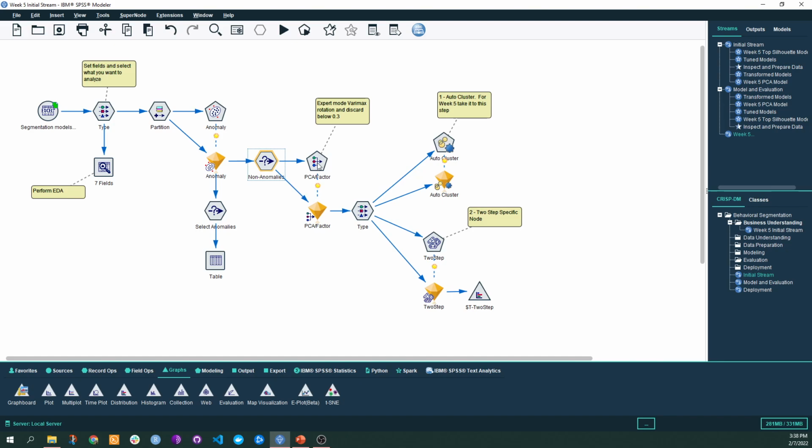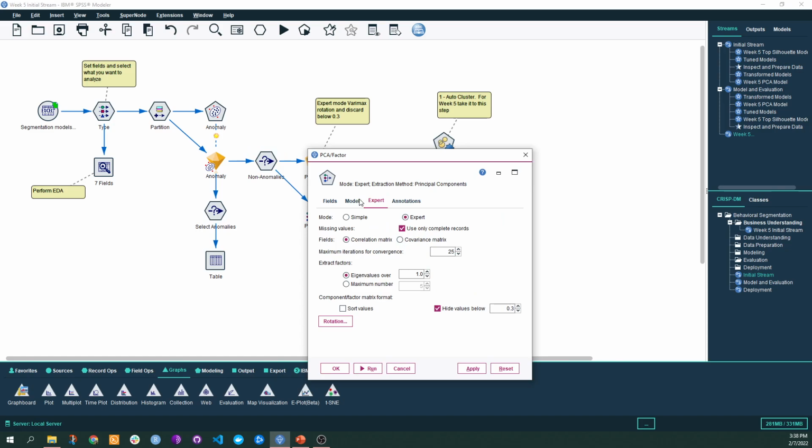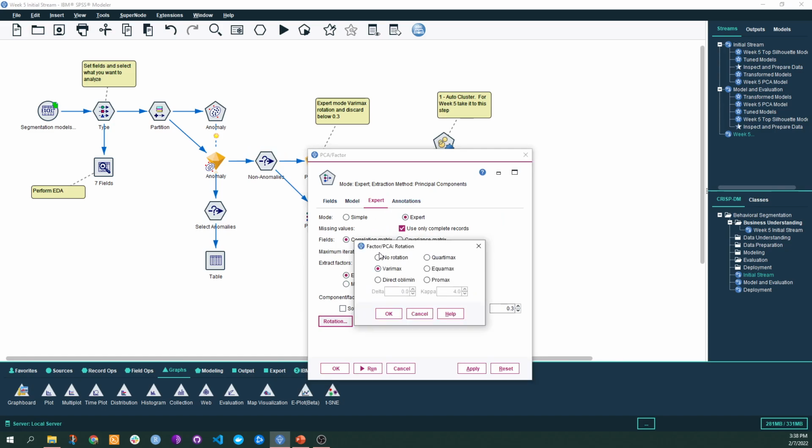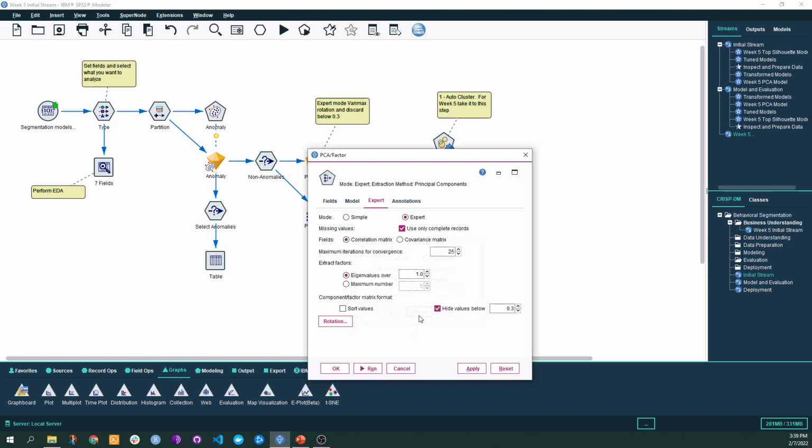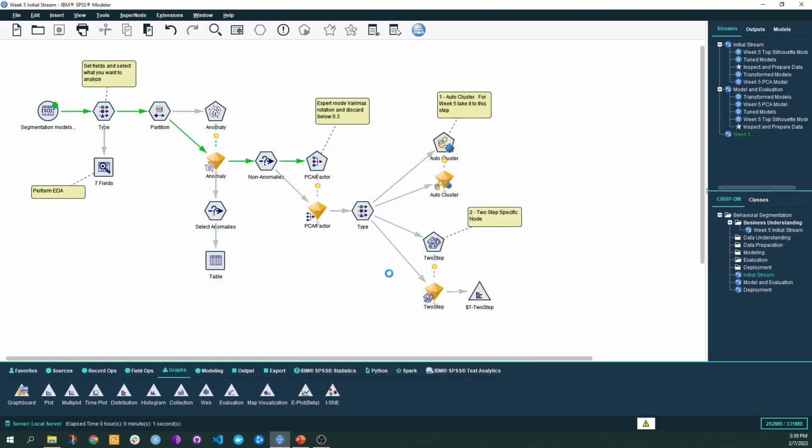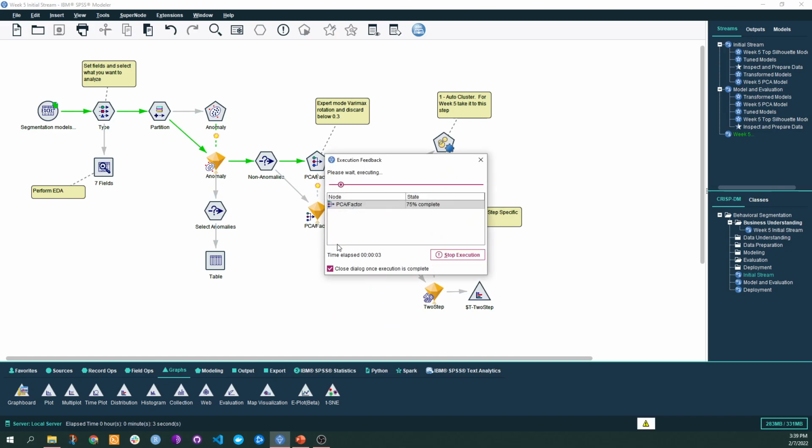Now within PCA factor, I would want to use expert mode, and then down here in the rotation, I'd want to change that to Varimax. Varimax is going to make it easier to interpret, and so that's, again, an aspect of this that I want to set up. It's going to make it easier for you when you're reading the results that come out of it. Now I would also set this to hide the values that are below 0.3, for instance. I only want to look at the most critical of the factors that's coming out of it. Now when I run this, it's going to take a minute.